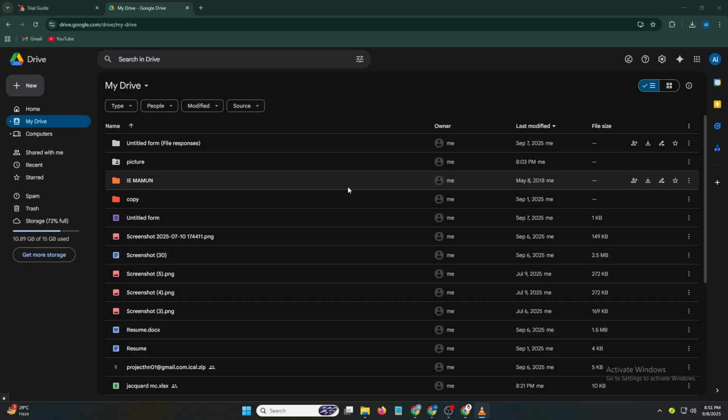Want to know exactly who has access to your Google Drive files? Whether it's for privacy, collaboration, or just peace of mind, this guide will show you step by step how to check file access in Google Drive so you stay in full control. By the end, you'll be able to spot every viewer, commenter, or editor in seconds.